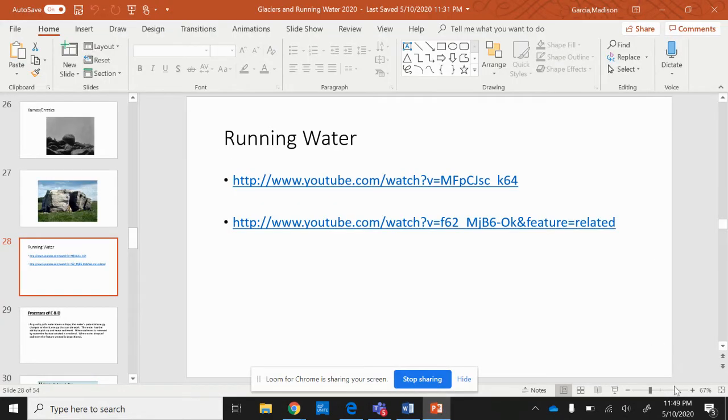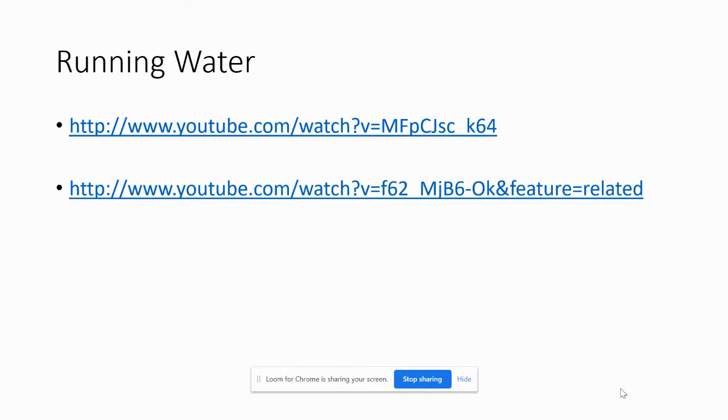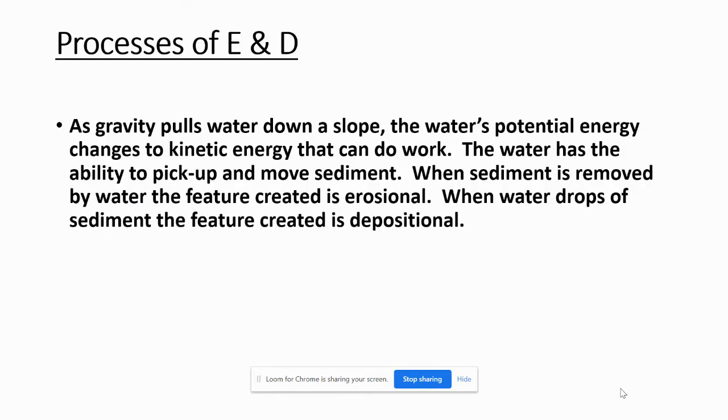We are going to start off with running water, and I'm going to give us a little bit of details. These are the 2 videos I just showed you online. So a process of erosion and deposition, okay? As gravity pulls water down a slope, the water's potential energy changes to kinetic energy so they can do work. The water has the ability to pick up and move sediment, okay? When sediment is removed by the water feature, it's called erosion, and when water drops it off, it's called deposition, okay?